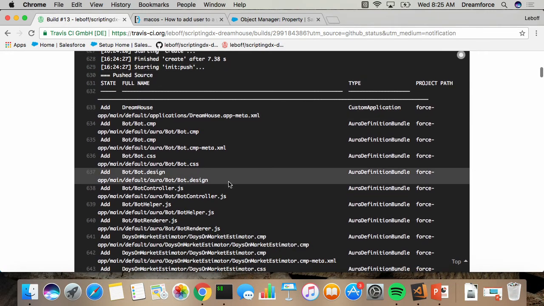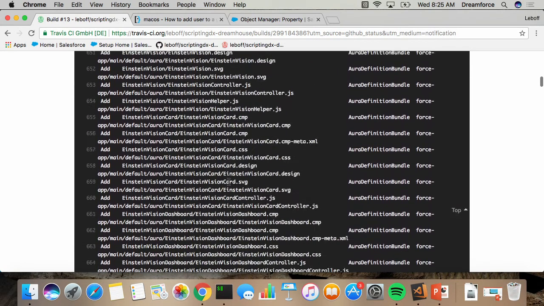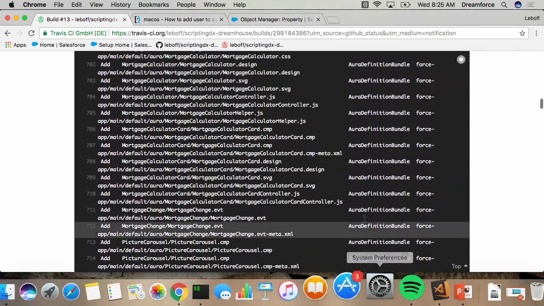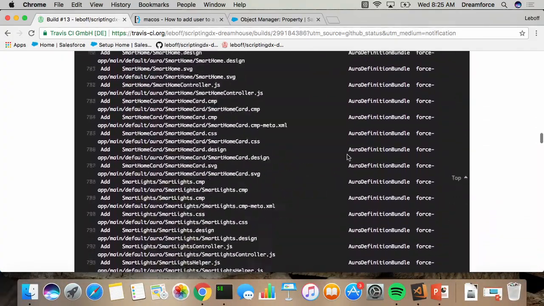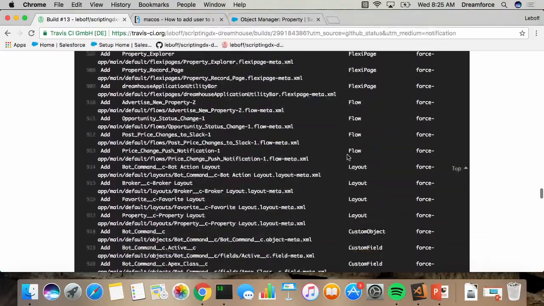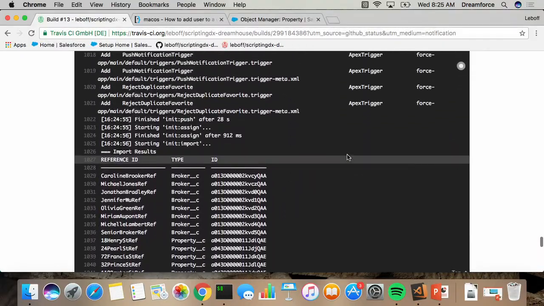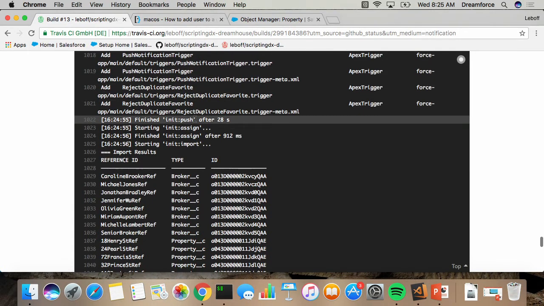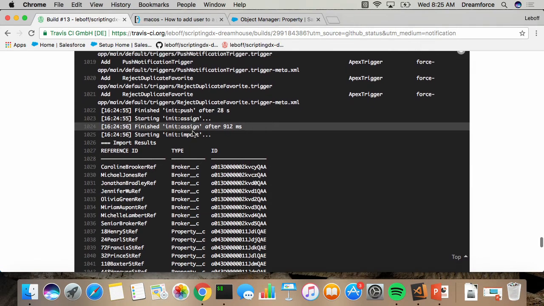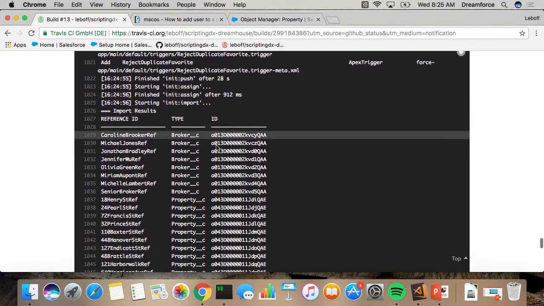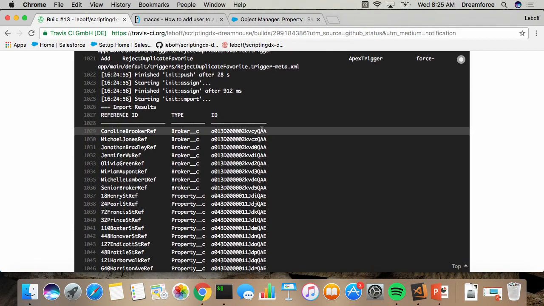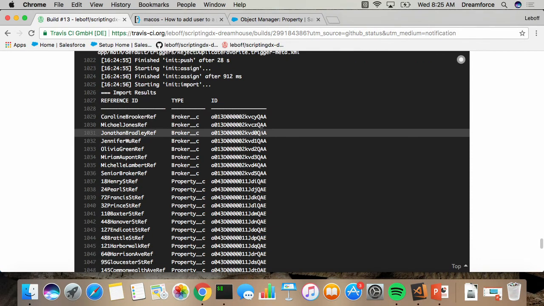Everything that's in the Dreamhouse app is being pushed. You can see here if I keep scrolling, lots of stuff. They had a lot of stuff this year. Yeah, a lot of this is new for this year. So after that completes, you can see it took 28 seconds. It's going to assign the permission set and then import the data. This is all part of the Dreamhouse app, so it's not that we created this information. It's all available already.